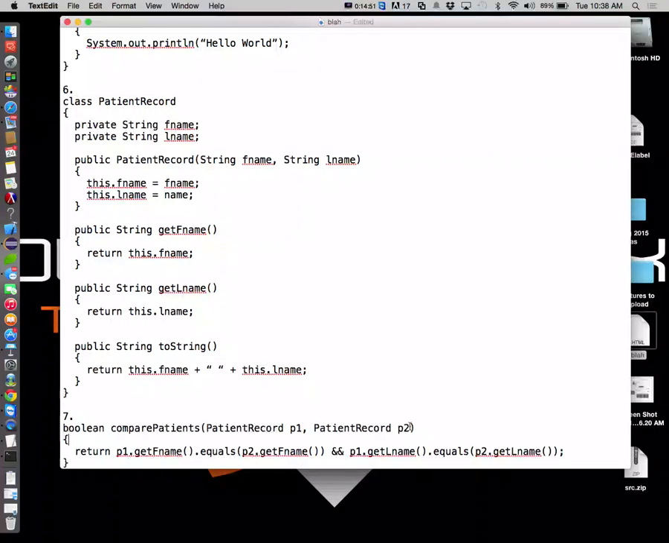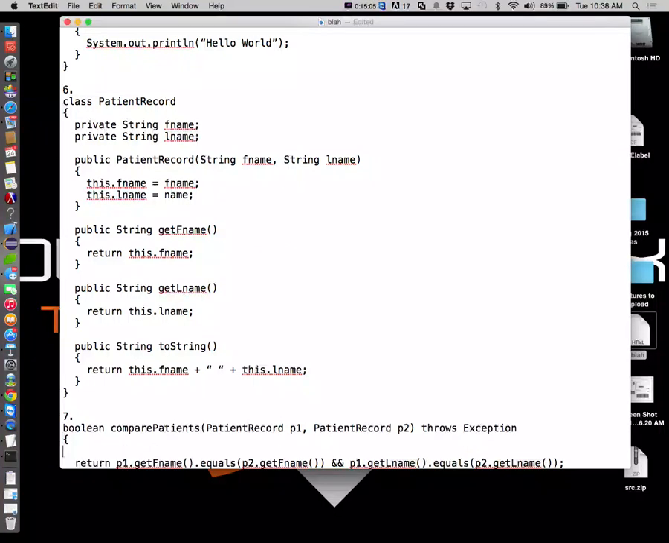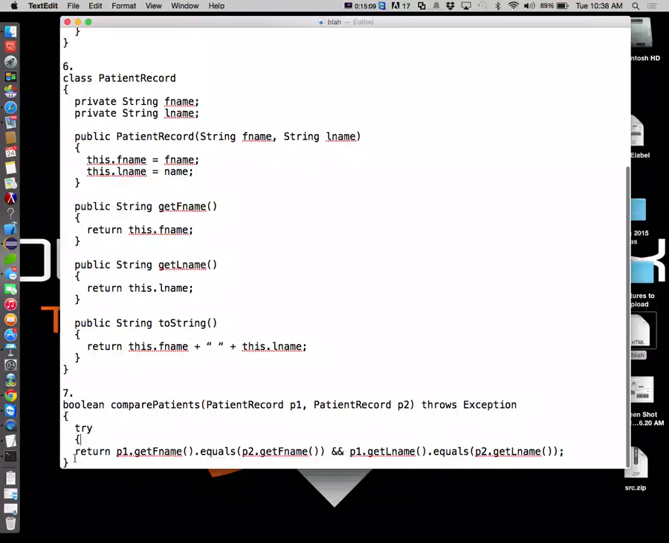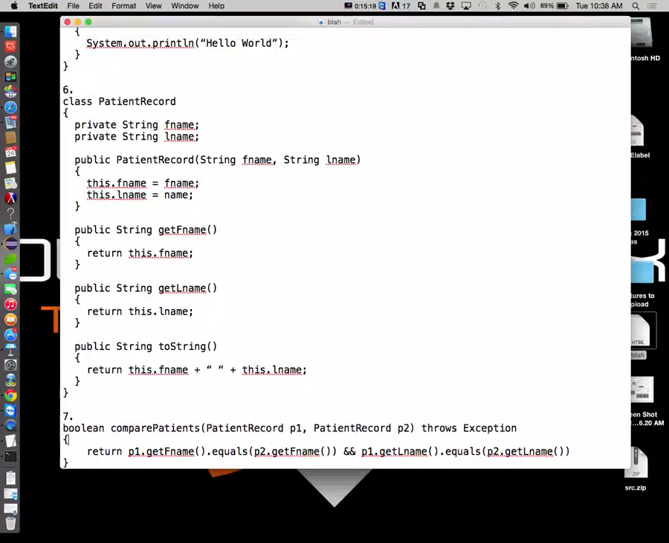Where you check to make sure P1 and P2 actually held patient records. That's fine. You didn't have to do that. You could have always said throws exception and then just did try to do this. Well, actually, we don't even need to try it. We can just say throws exception. There we go. Now it'll still work even if there's an error.